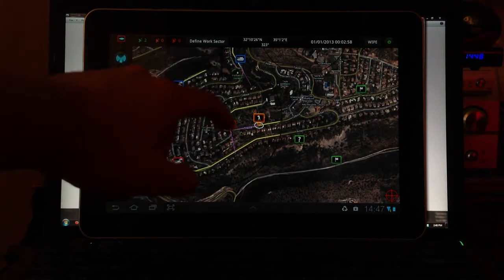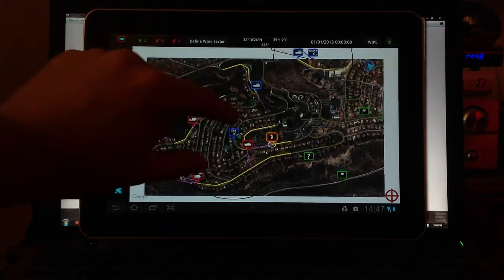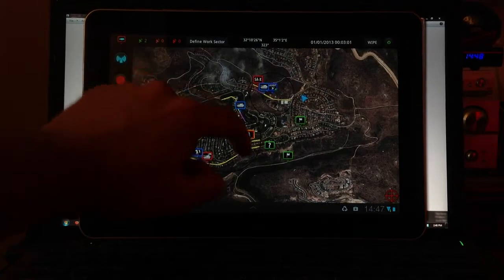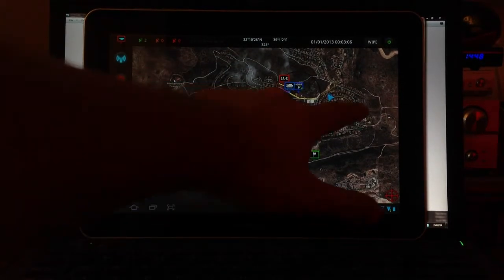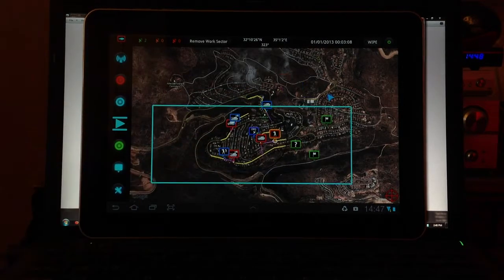Now, another cool thing we can do here is restrict the tablet to a geographical rectangle. Let's say my area of responsibility is this area here. Once I define it, you can see the whole tablet restricts itself to this area, and any information received will be filtered through this rectangular area.